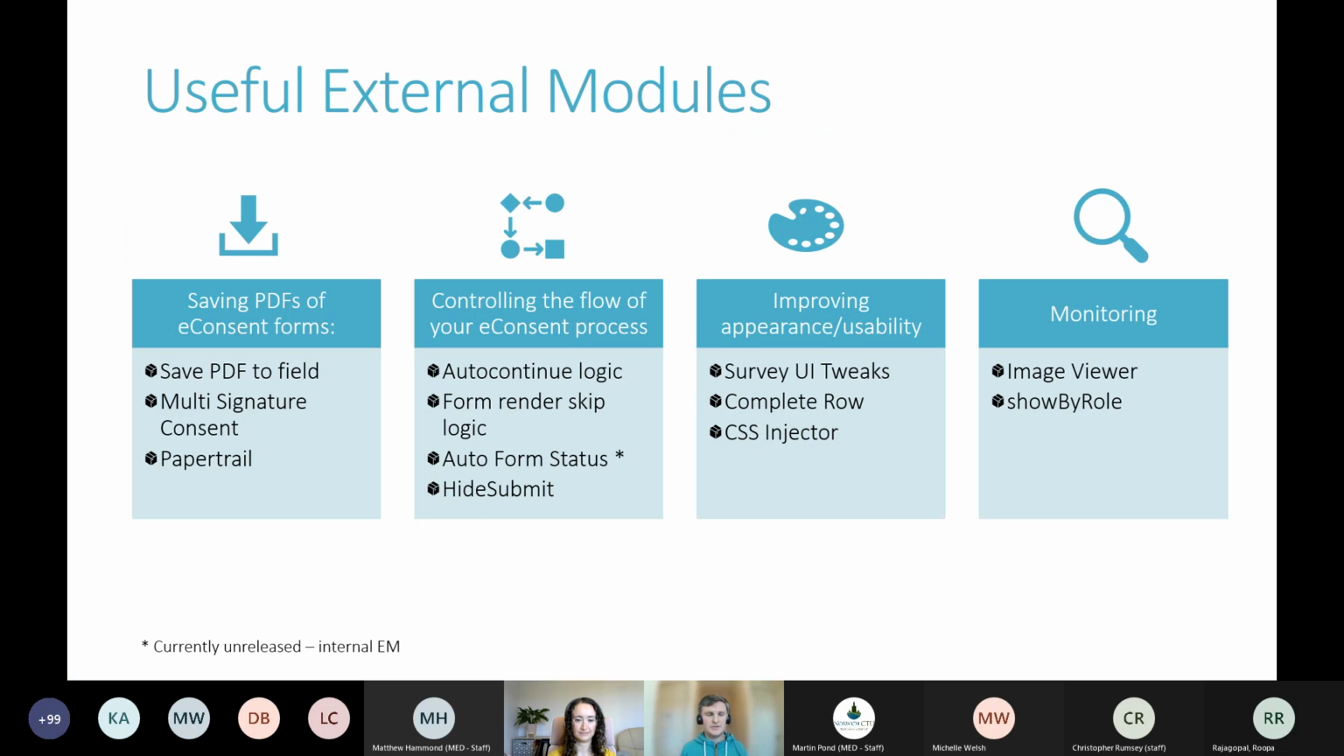Useful external modules. As I mentioned earlier, you can download bits of third-party software that will plug into REDCap and add new features. This has hugely increased the amount of functionality you can get out of REDCap, and that's really useful. So here's a little set of modules that we found useful for eConsent.